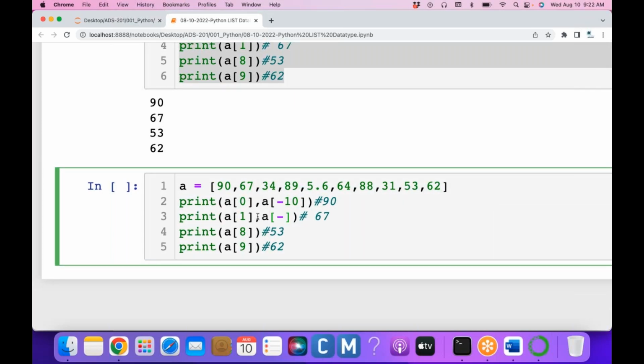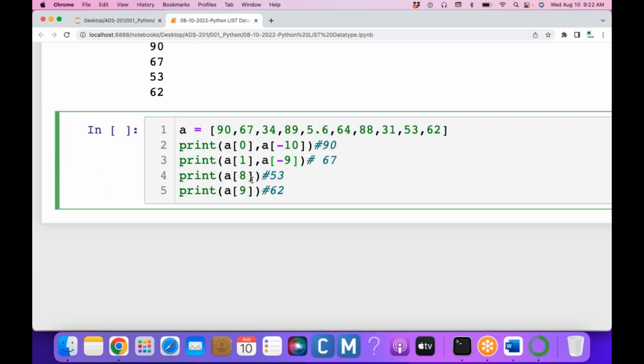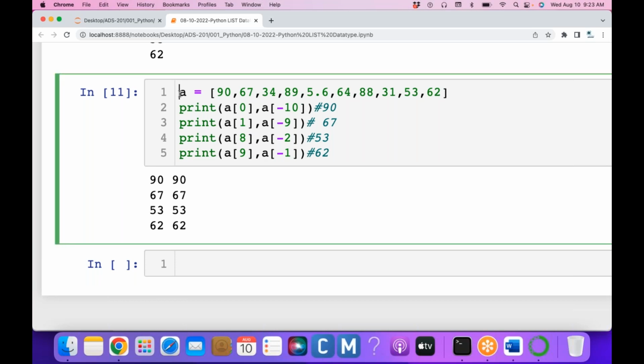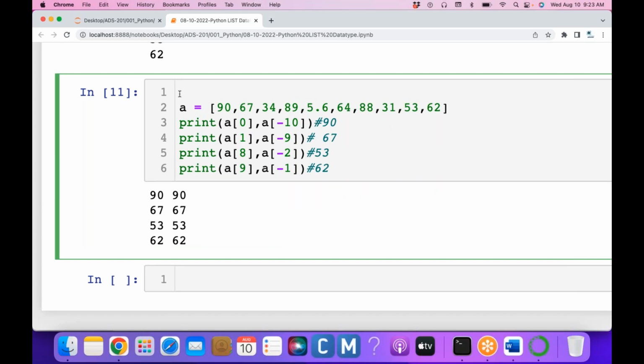If you want to access the second last element, we can go ahead with A of -2, which is the second last element. A of -1 is the last element, so it's 62. For the same element, it has two index numbers: one is a positive number, one is a negative number. Okay, note this example. This is list negative indexing.